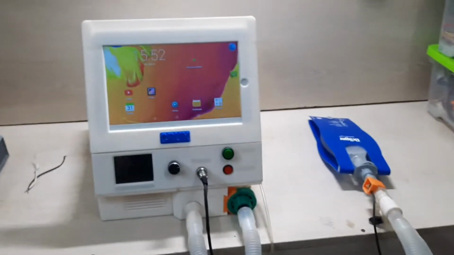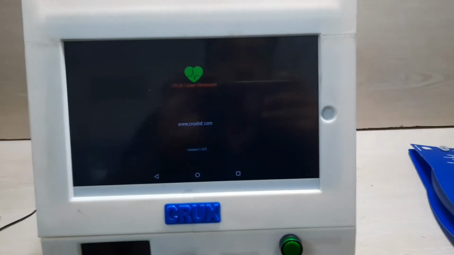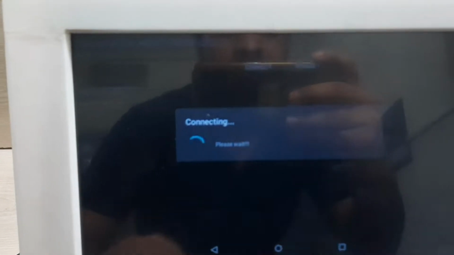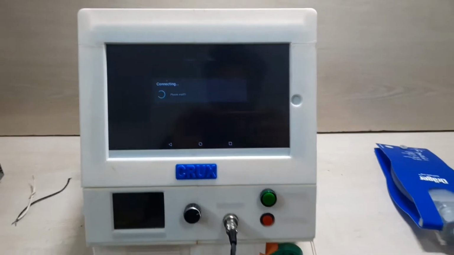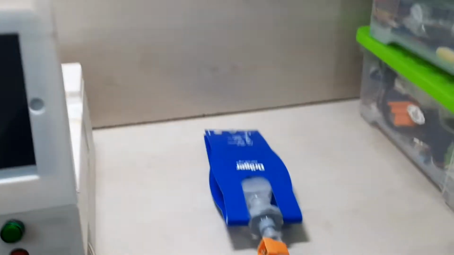As you can see, this ventilator is not connected with any external power source, so it will run completely from the battery. So here is the app, Crux Open Ventilator. I will click now. First, show paired device. I'll click here. Then I have to connect the ventilator Bluetooth. We have to wait while it is connecting.